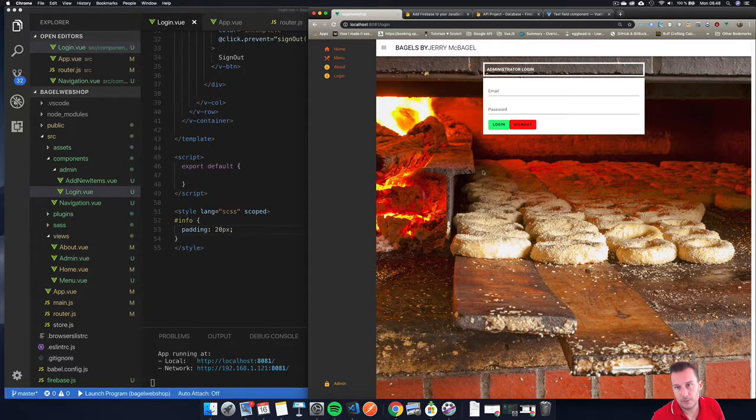All right, so we set up our login information, and we also connected this to our router. And in the next couple of videos, we're going to set up navigation guards, set up Firebase to start using authorized logins and users, and hopefully that will make it work in a few videos.